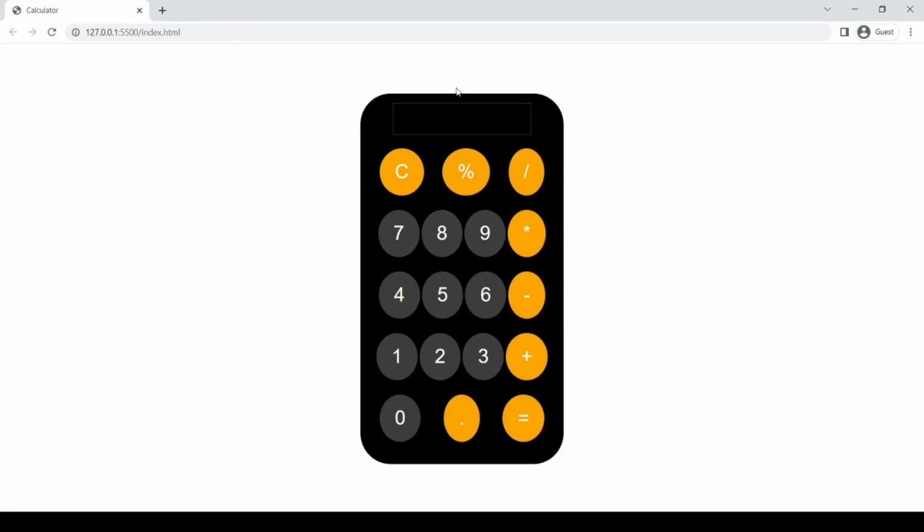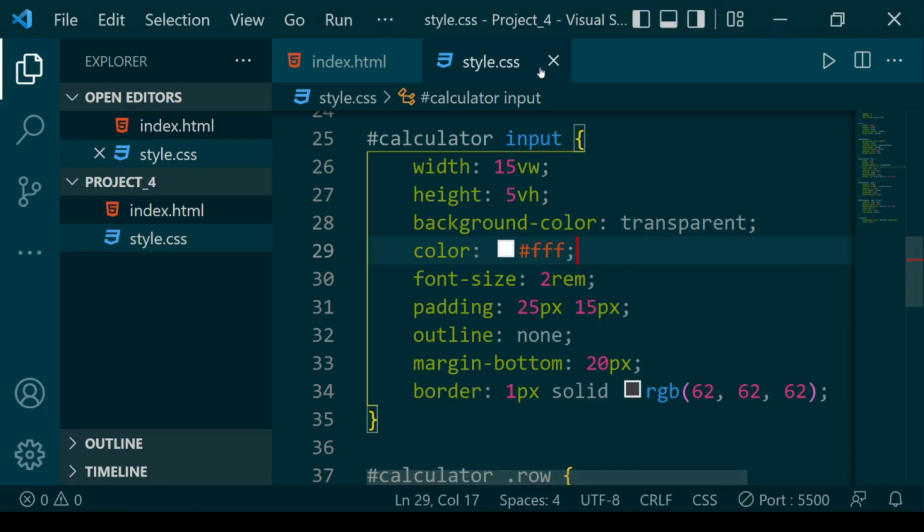So in the last video, we created this design using HTML and CSS. In this video, we will complete this calculator by implementing JavaScript. We will implement the logic so that the user can calculate using this calculator, and we will implement this using JavaScript. So let's go back into our Visual Studio Code editor.